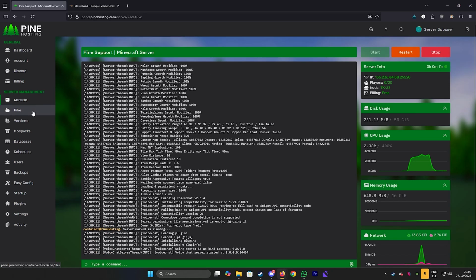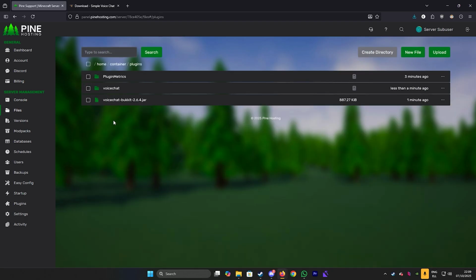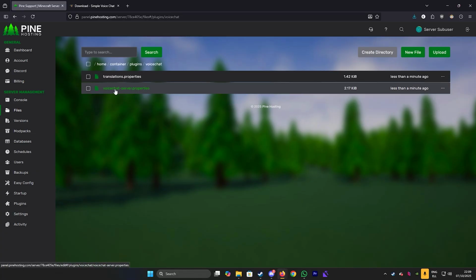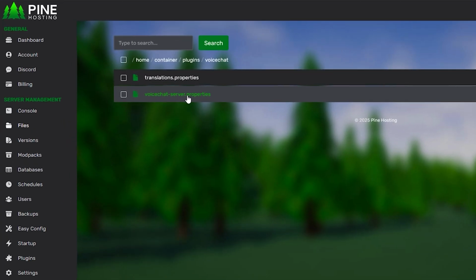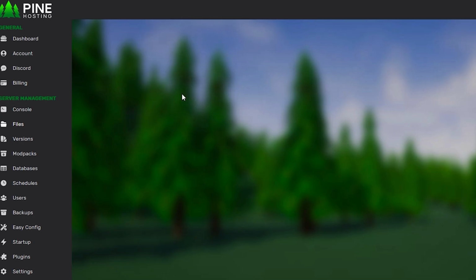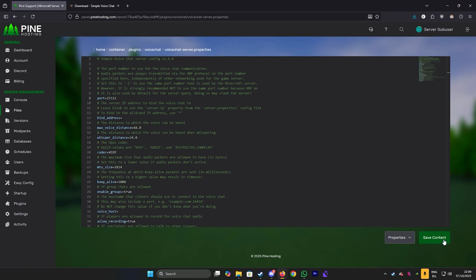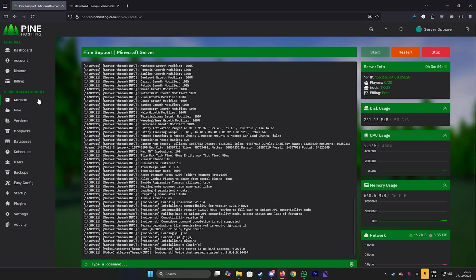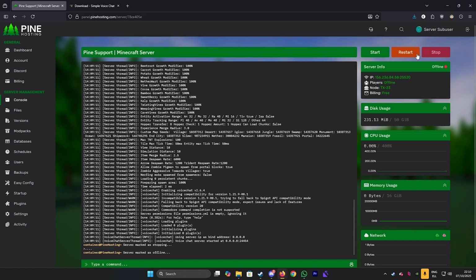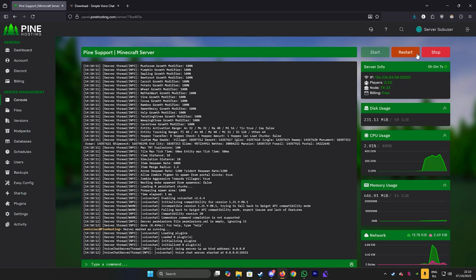Now we will head back into the Files tab and then back into the plugins folder. Now, if you click on voice chat, you will see that the voice chat server properties is actually inside the plugins folder. So just click on this again and change the port to the one we previously used for the Forge version as well. So 25521, and then click on save content. And finally, head back over to your console tab and restart your server for the last time again. So this is pretty much the only difference you would have between a Forge server and a Spigot or Velocity or BungeeCord or Paper server regarding installation.